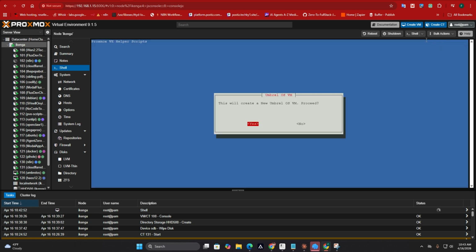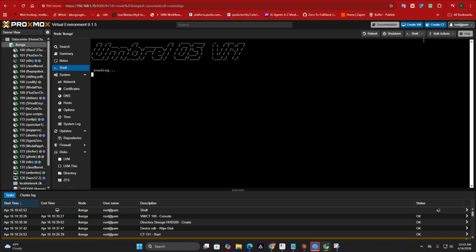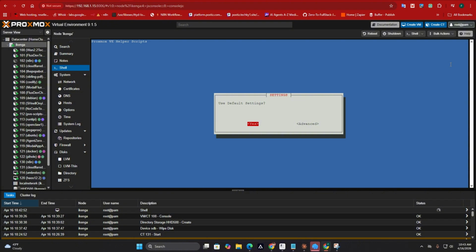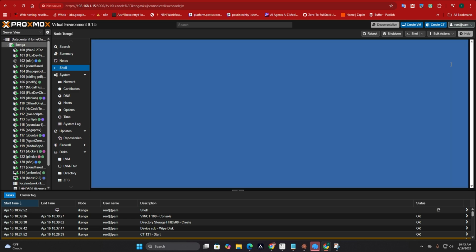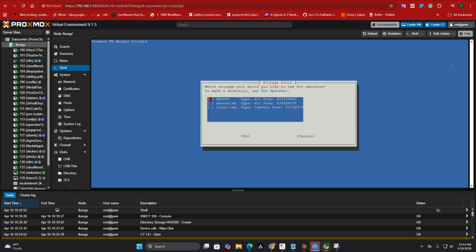The script will ask us a few questions. First, this will create a new Umbrel OS VM. Proceed? We'll select yes. Next, use default settings. Again, yes. Finally, which storage pool would you like to use? I'm choosing local-LVM.